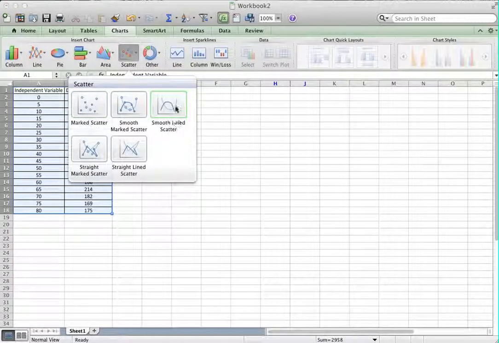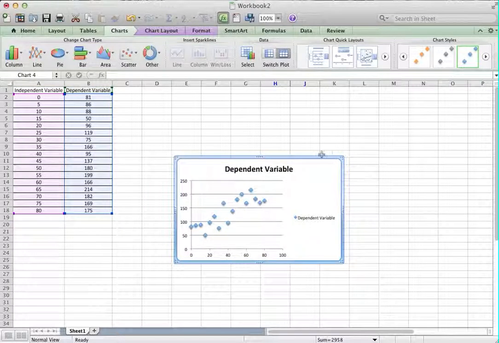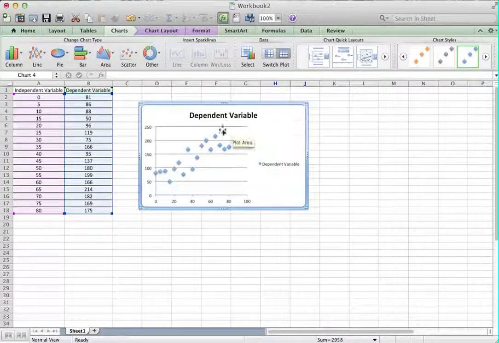And you can choose any of these you want. Just because we're using raw data, I'm just going to click this first one. I don't need any lines connecting it or anything like that. So I'm just going to click this. And then it shows a little graph on the screen right here of all this data.